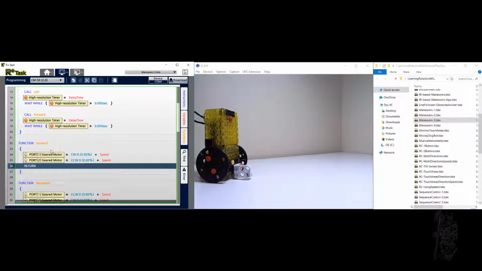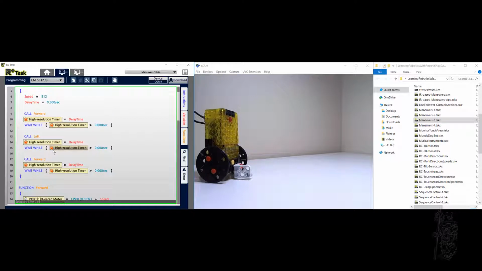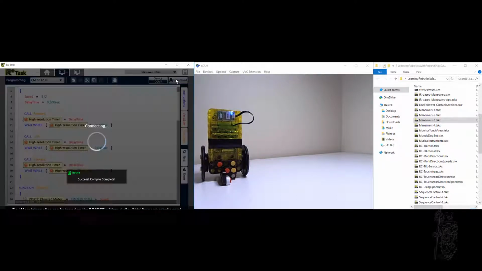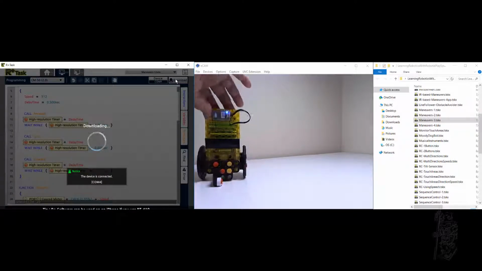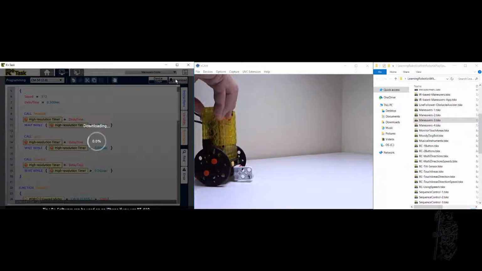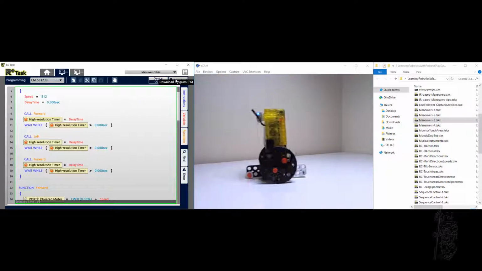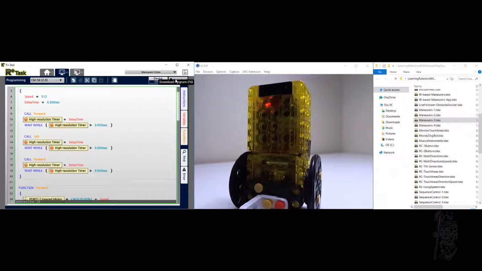Let's run it now, and then I'll talk some more about some of the features when you use functions and call functions. I'm going to turn it on. I did the code before, so now I'm going to download it. Okay, it downloaded, so it's going to go forward. Left a second, turn right, forward again. Okay?